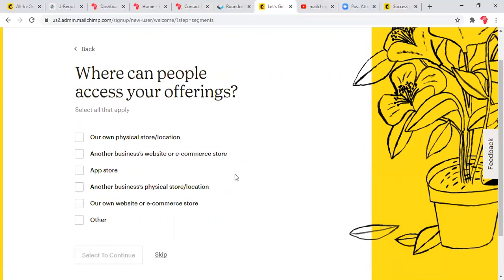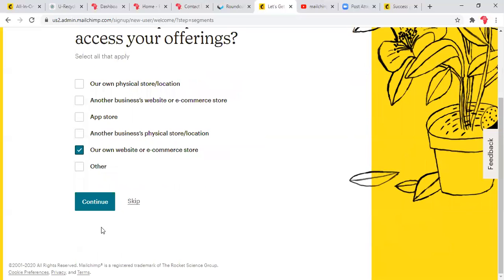Then, where can people access your offerings? Do you have your own physical store or location, another business's website or e-commerce store, an app store, another business's physical store location, your own website or e-commerce? So whichever one you want, you make your choice. In this case, my own website or e-commerce store, then I continue.